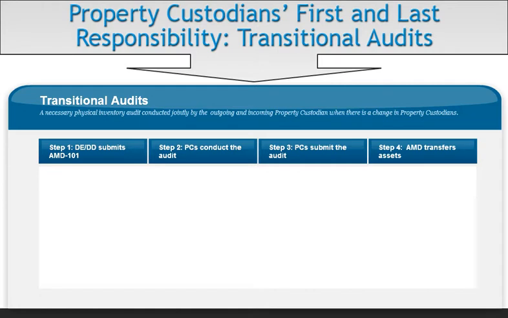The executed district or division transitional audit that was completed by the outgoing and incoming property custodian is submitted to the Asset Management Division. Asset Management then requests the necessary changes in FMS. Last, click Step 4 to see the final step of the process.